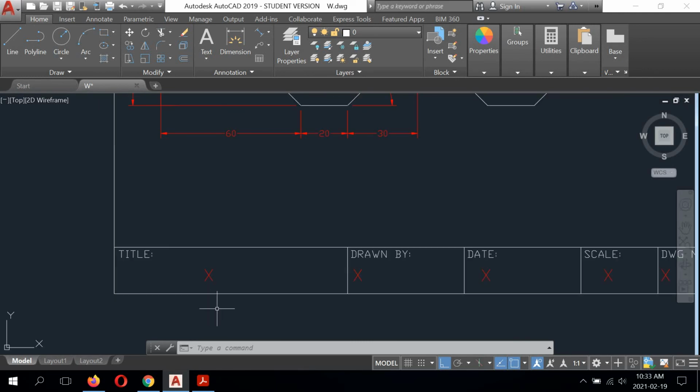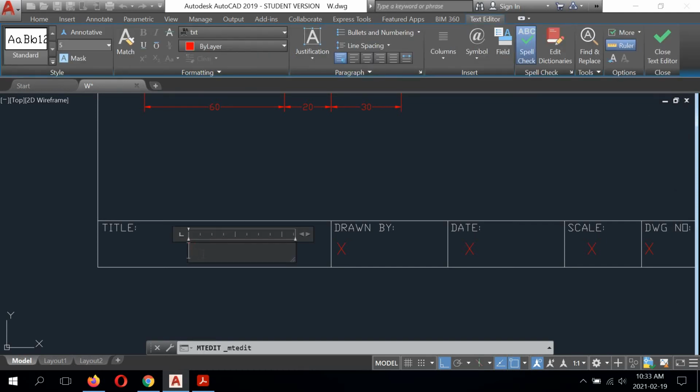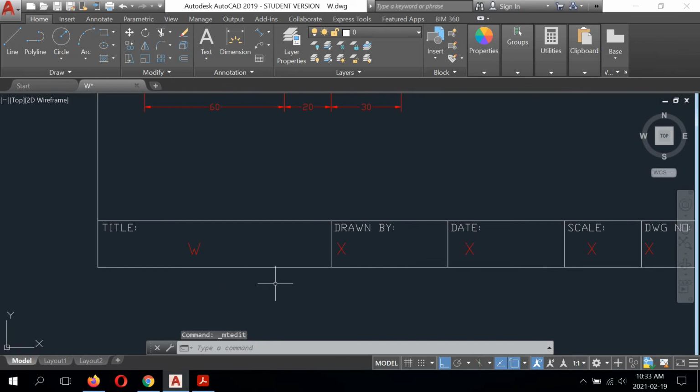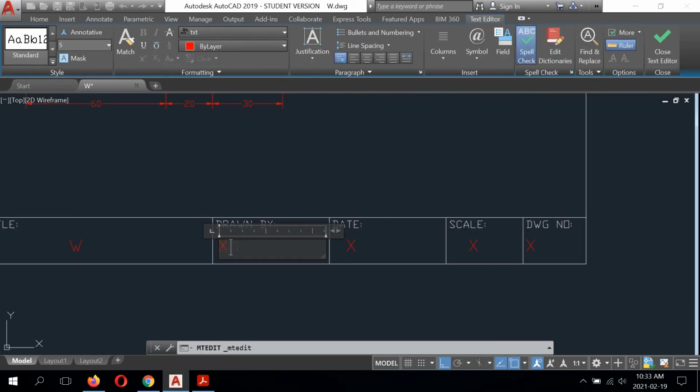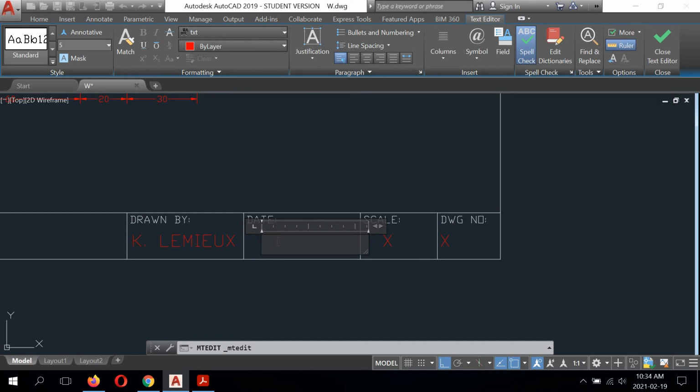So this is going to be a quick review of title block editing. When you're not in a command, just double click, left click, double click into the X, backspace, make sure caps lock is on, type W, and then left click out. Double click into drawn by, backspace, type your first initial, period, space, and last name. Date, same thing, double click. It goes month, day, year. So today is the second month, backslash, the 19th day, backslash, and 21st year.